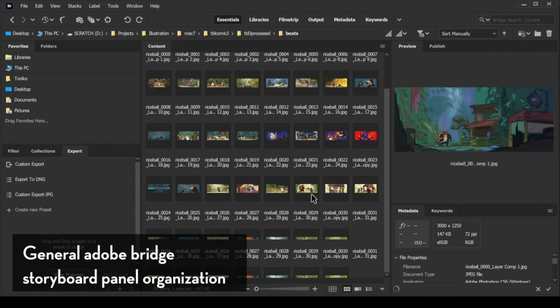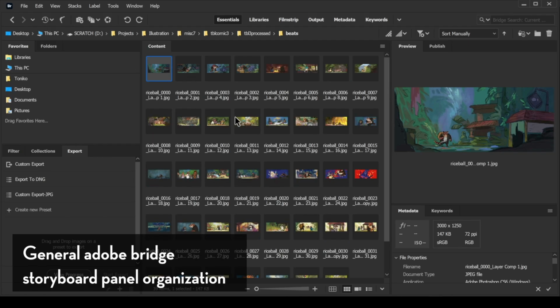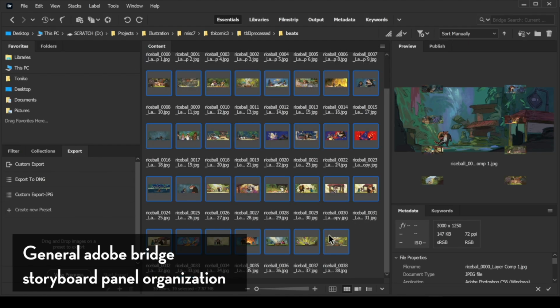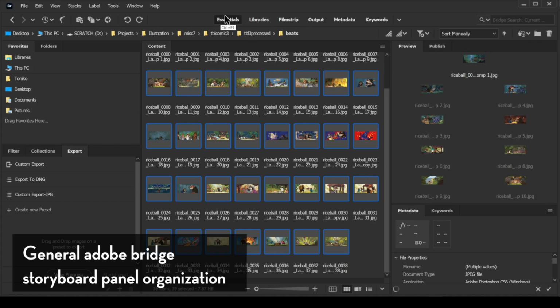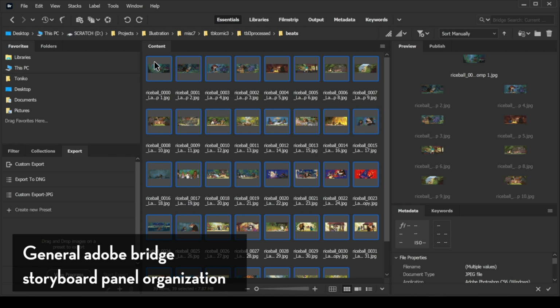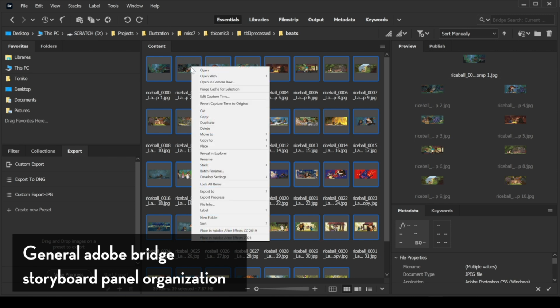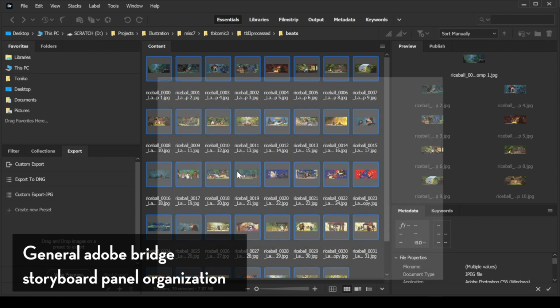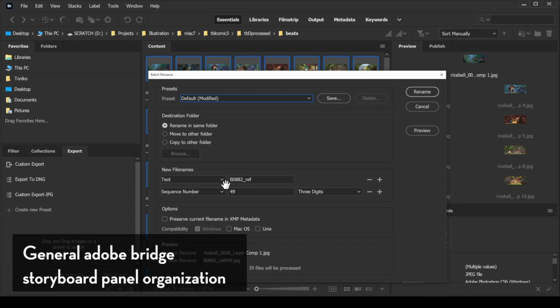So I want to now change the naming convention. I'm going to select all my drawings. Oh, by the way, I'm using Essentials as my workspace for this one. So I'm going to select all of it, and now I'm going to right click and hit Batch Rename. It's going to give you a few options of how you want to do this. I'm going to delete this one.